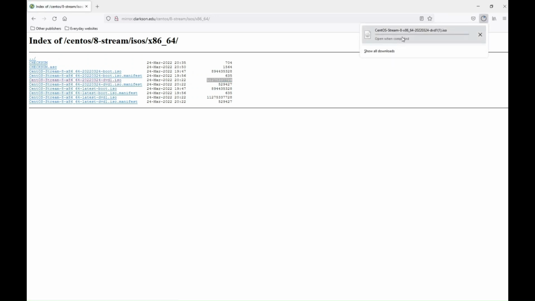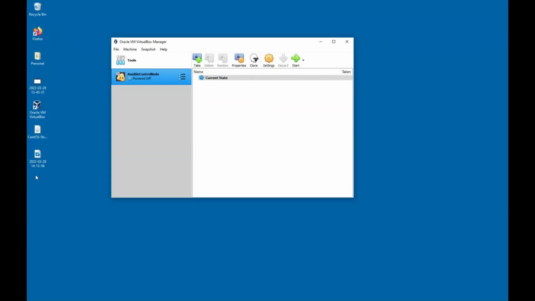I have already downloaded this ISO image to save some time, so I'm going to cancel it. If you have not downloaded, please wait until the download completes. Alright, so the download is completed. I have it downloaded on my desktop. Right here is the downloaded ISO image. Now go ahead and click on Start. We'll start the virtual machine.